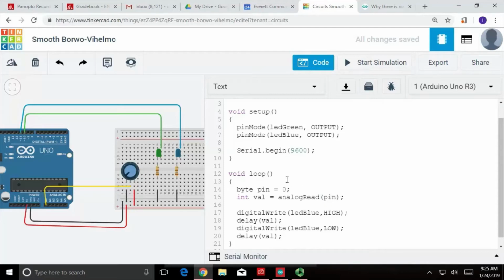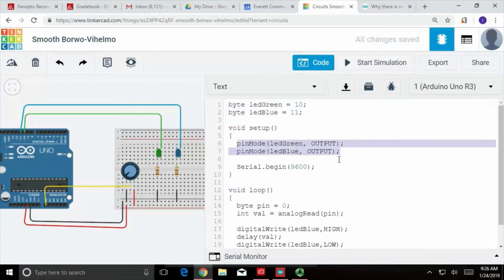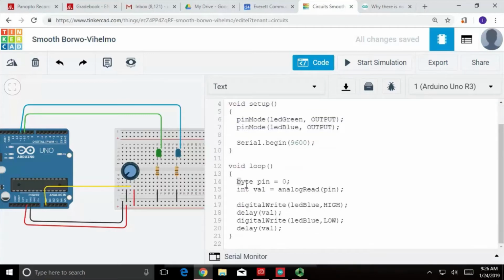All right. So what I have here is two LEDs that I've made space for to name them. I've made sure that they're outputs. I have a spot for my analog pin, and then I read my analog pin and save it in a spot called val. I then turn on my blue LED. I wait for whatever time my potentiometer tells me to. I then turn it off and wait for whatever time my potentiometer tells me to.